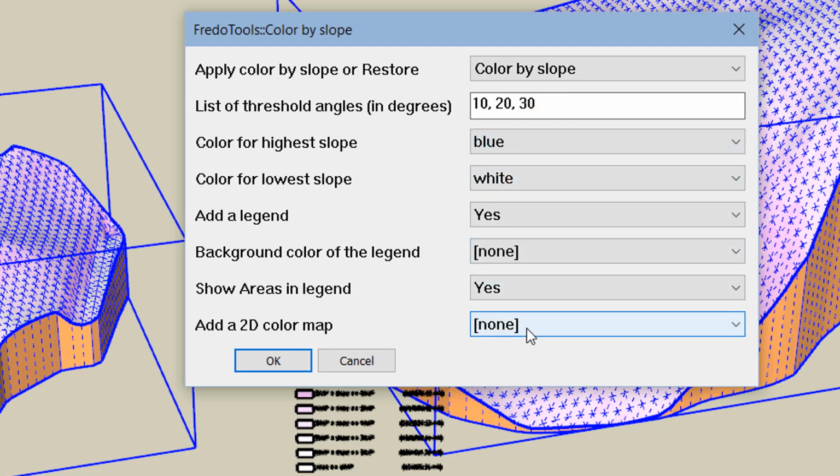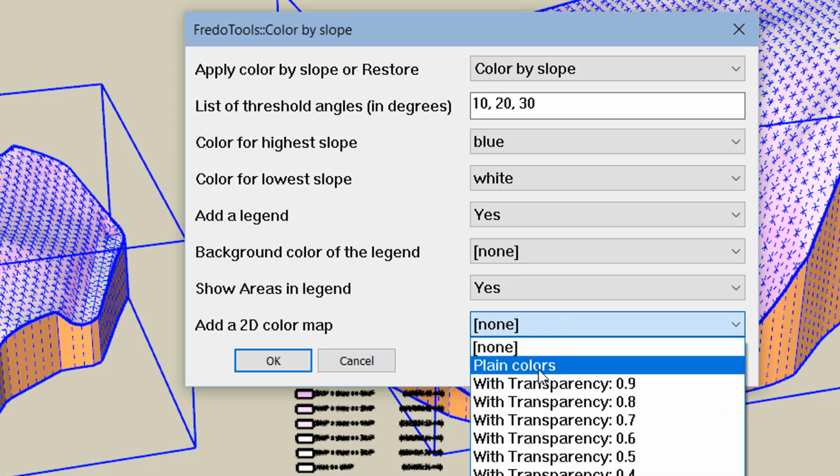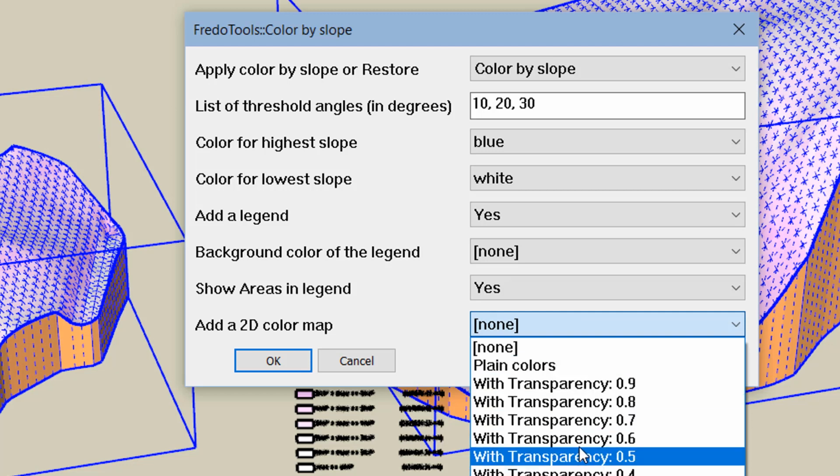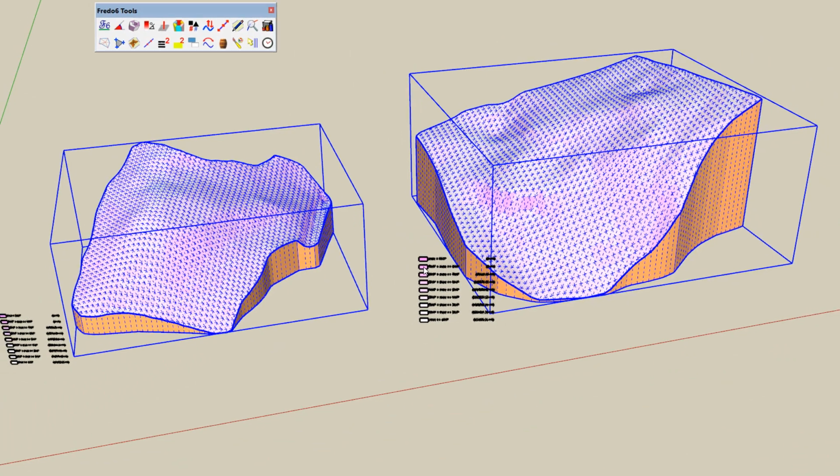Now, the last item in the dialog box is to add a 2D color map. So you can add it with plain colors or with transparency. So let's take transparency 0.6. That may be important if you plan to export the color map and put it somewhere else or edit it in Photoshop. It's important to have some transparency. Okay, so it may take a little bit of time to create the color map.